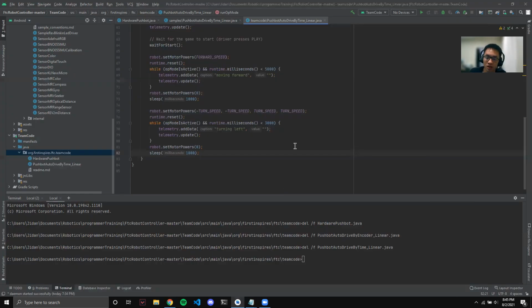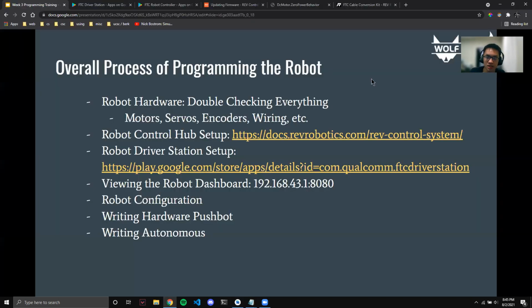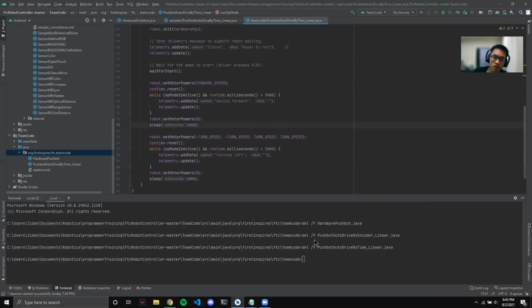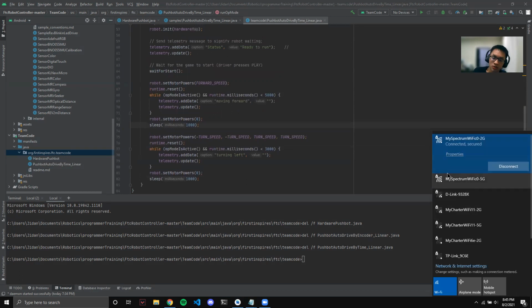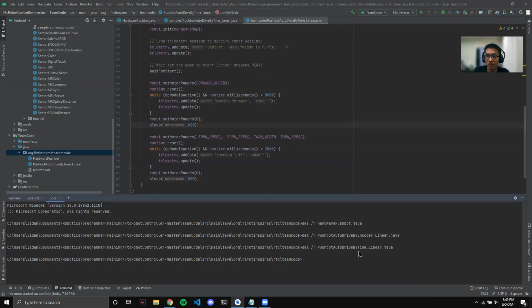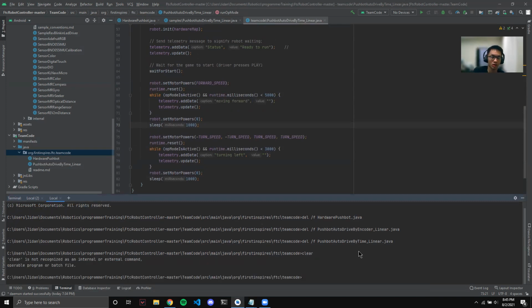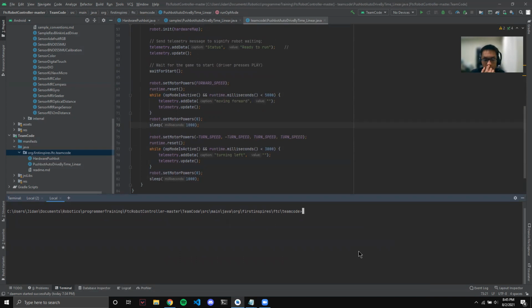The address is 192.168.43.1 colon 8080, and to access that, you just type it in your browser. Make sure you're connected to the Wi-Fi. It should give you no internet because you're just connecting to a control hub, which doesn't have internet. Then you would type inside your terminal, or you can open up command prompt, adb connect 192.168.43.1. That would be the command.